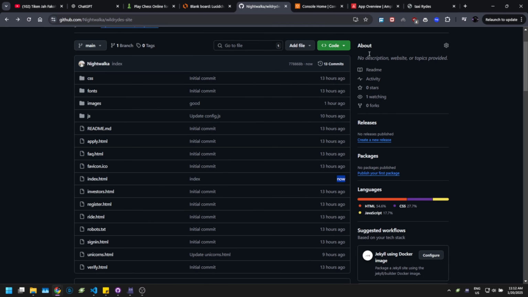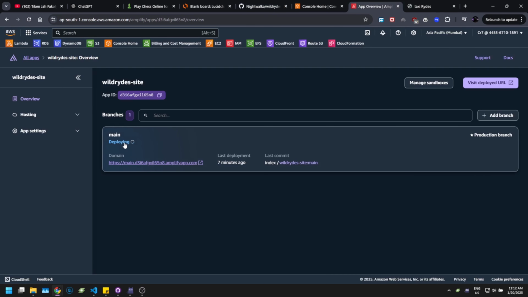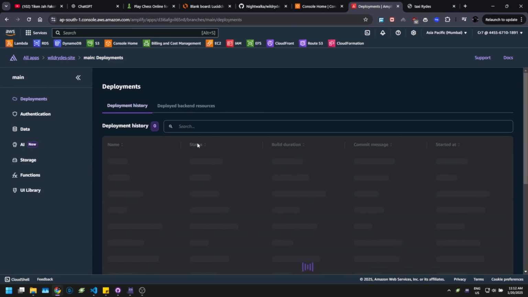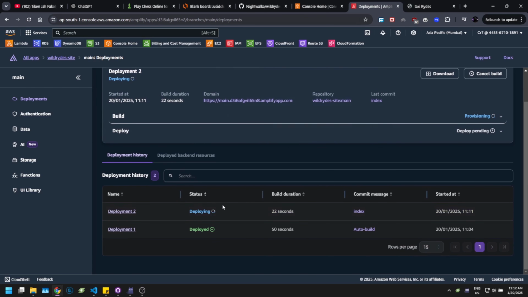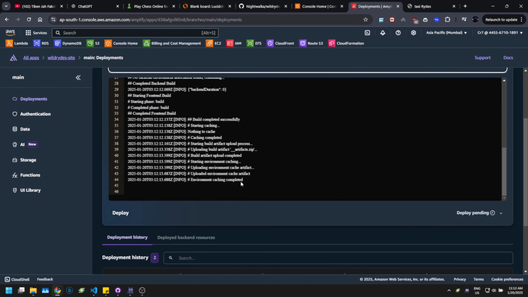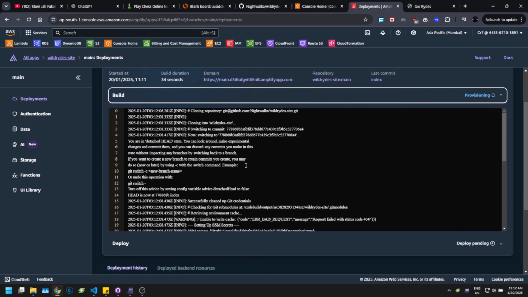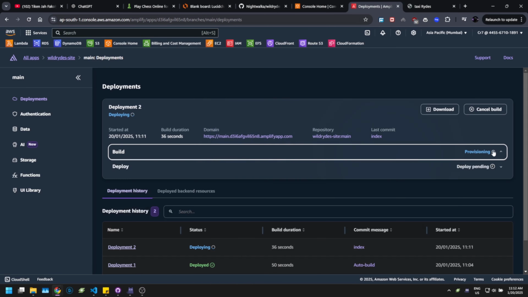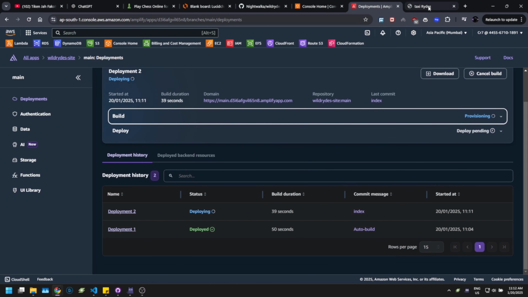Once the index changes, Amplify is notified, and then the changes are deployed. So you have to wait again for the deployment to go. This can be pretty handy. You can see that it's actually working in the background. It's going to take a little bit for your changes to propagate to the site. So let's wait for a little bit.